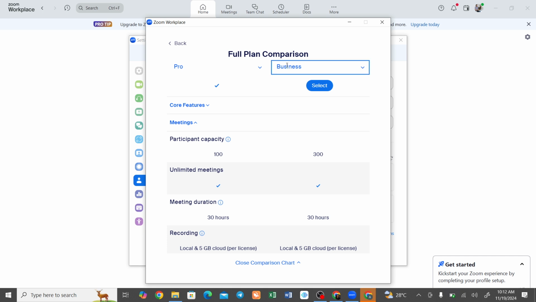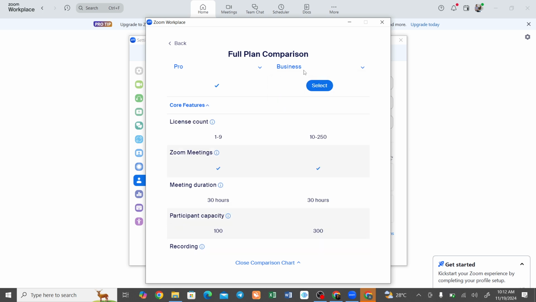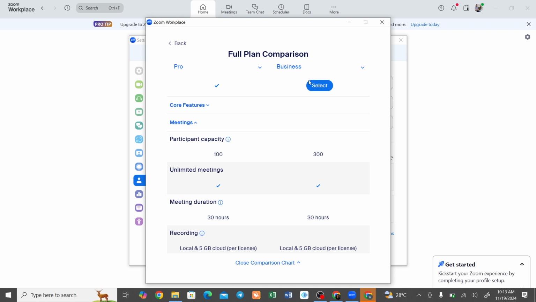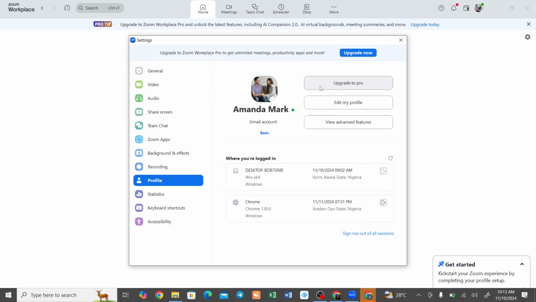Now you can also click on business. Now business and business plus, any of these will do. So click on that and select any of them. Now select your plan. Once you've selected your plan, it's going to take you to a window where you can now, of course, follow through the steps to pay for that plan.